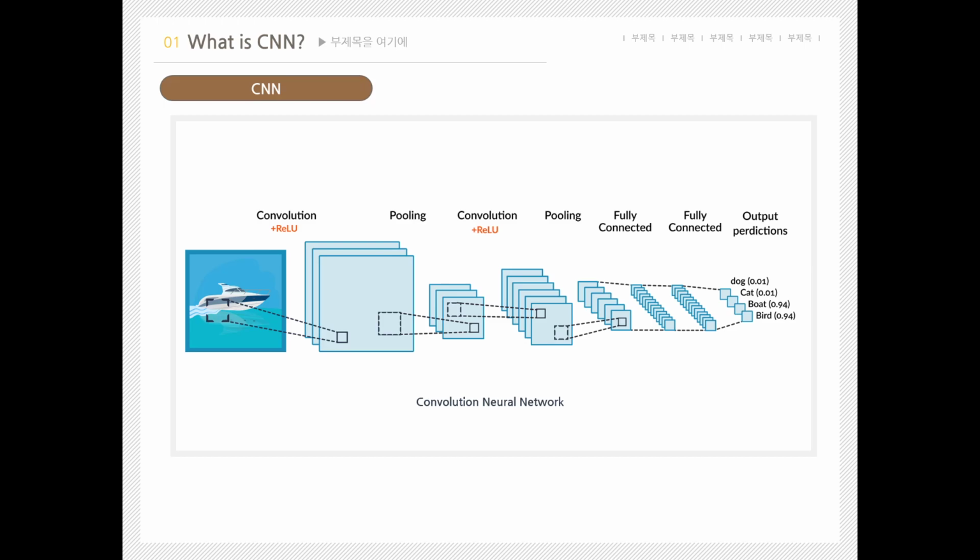By default, CNN models consist of convolution layers and pooling layers, and depending on how many and how you stack these layers, the performance differences and problems that can be solved can be different.